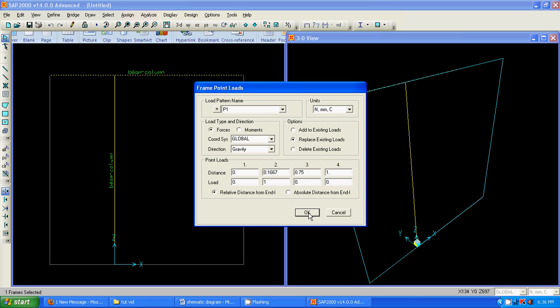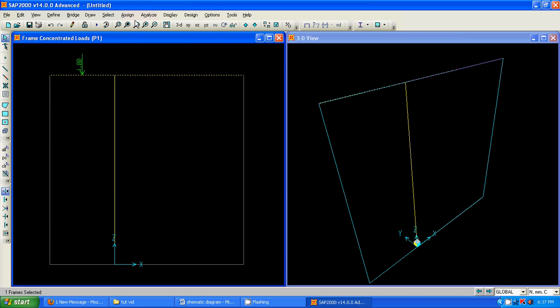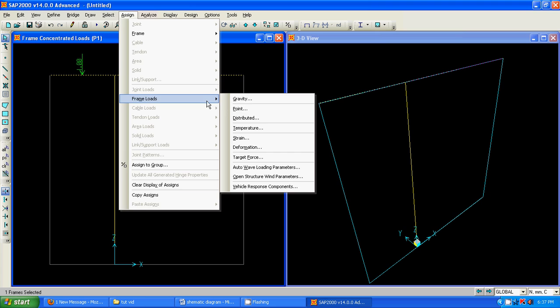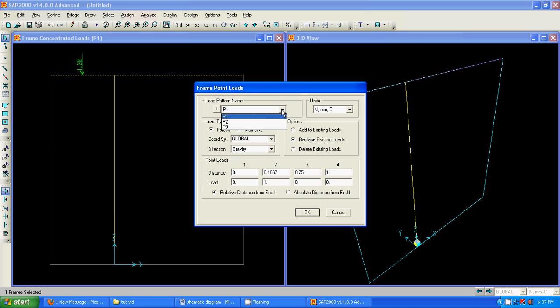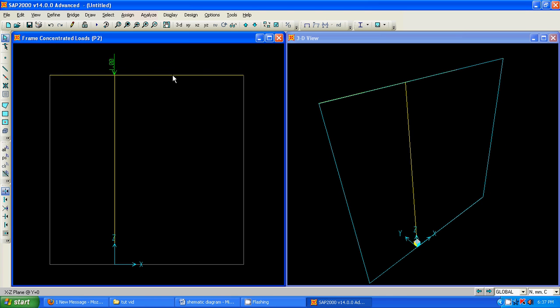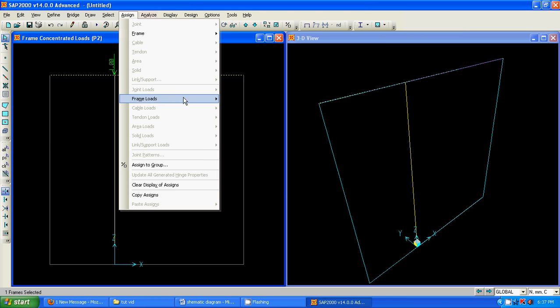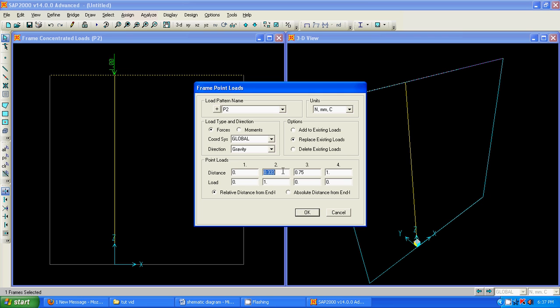Okay, similarly again select assign frame point load. This time it's corresponding to P2 and it's at a distance of 2d, which is 1/3. So this corresponds to 0.333. Similarly again select assign, and this time it's 3d, which is exactly 1/2 of it, and this corresponds to P3.